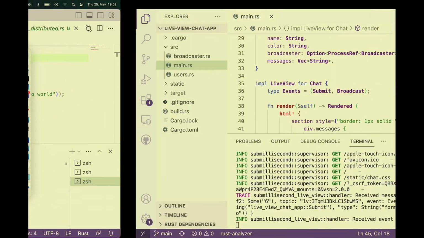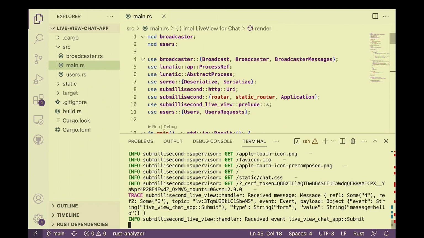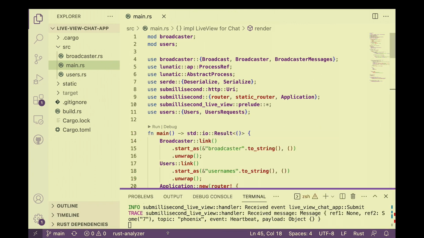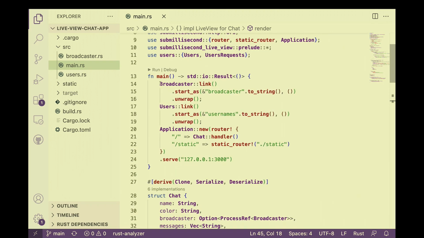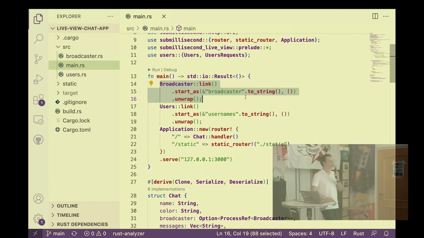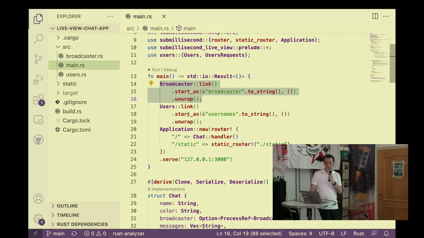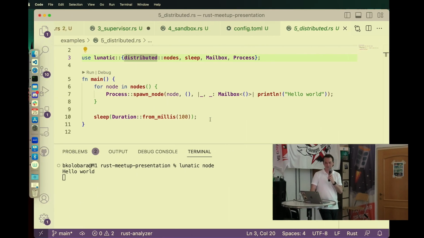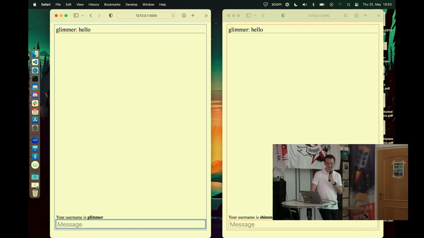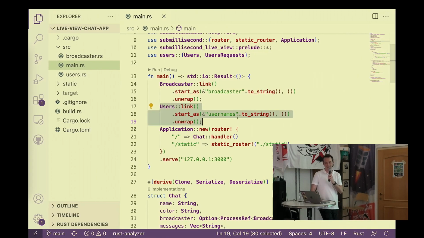And how it works is fairly straightforward. In the main function of the application, we are starting a few processes. The broadcaster process, which all clients just subscribe to, and then it broadcasts a message to all of them. And the users process just assigns, as you saw in the example, each of them a different username and a different color scheme around the window. So it pops the last color, and everybody gets a unique color.